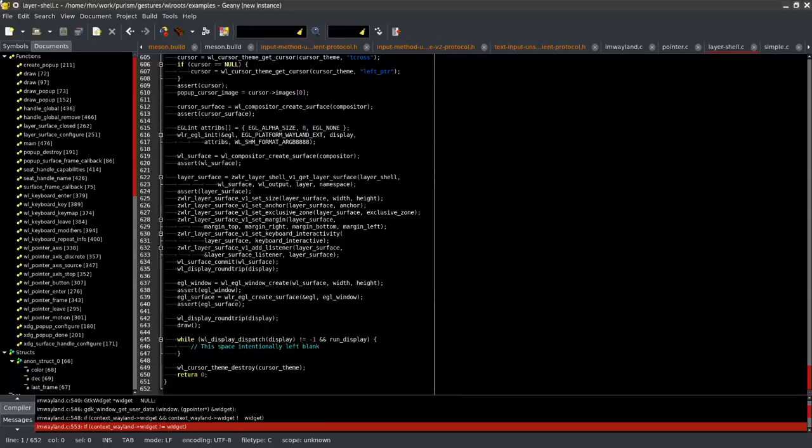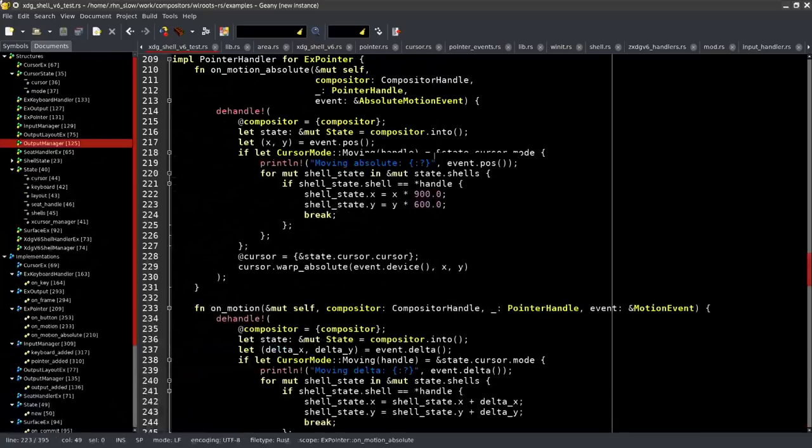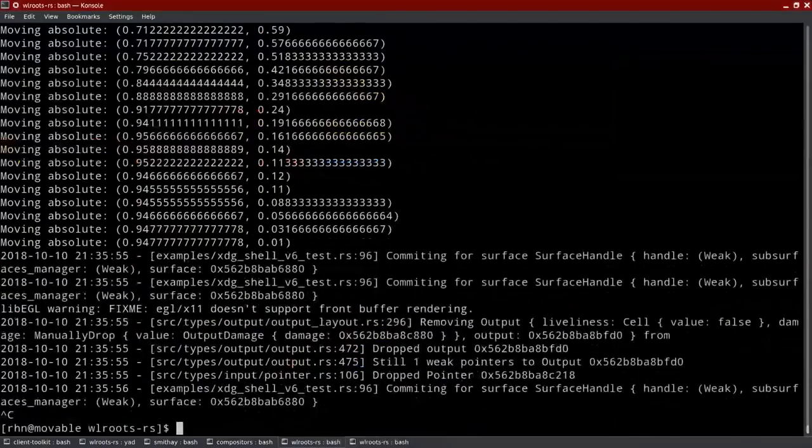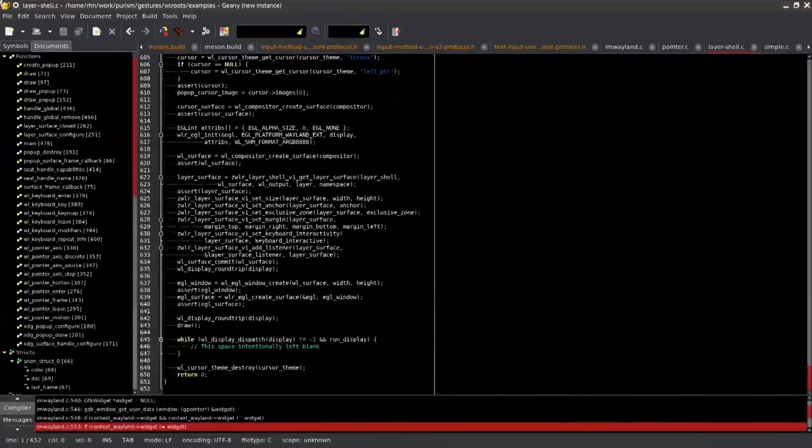I should have the example somewhere. Oh, yeah. So I should close that first. And this window is not working because I opened them in the wrong order and I ended up having two compositors at the same time.